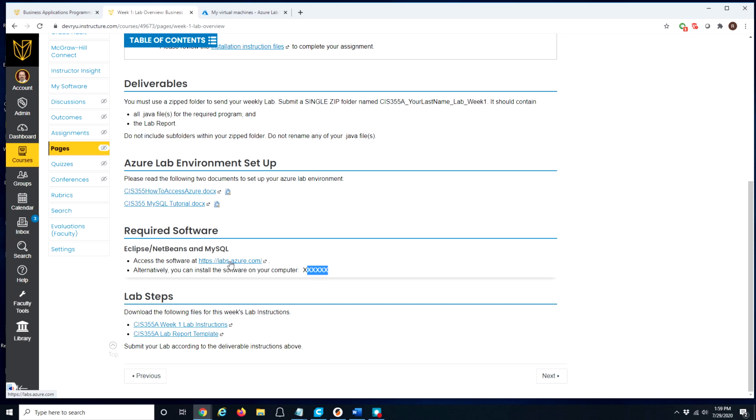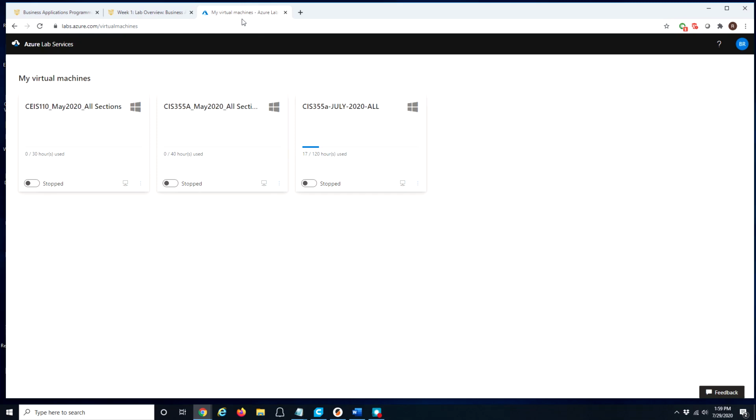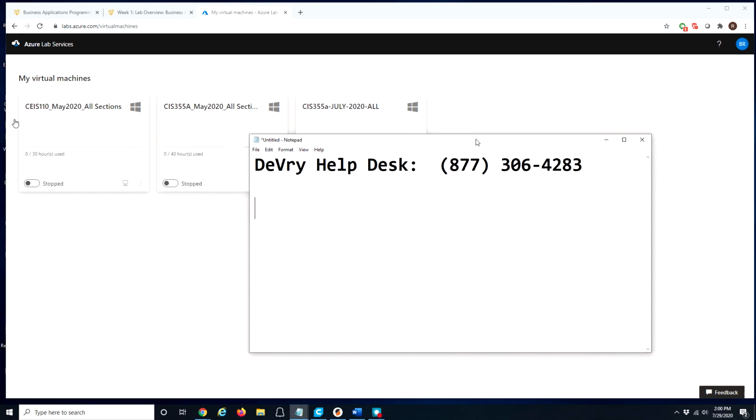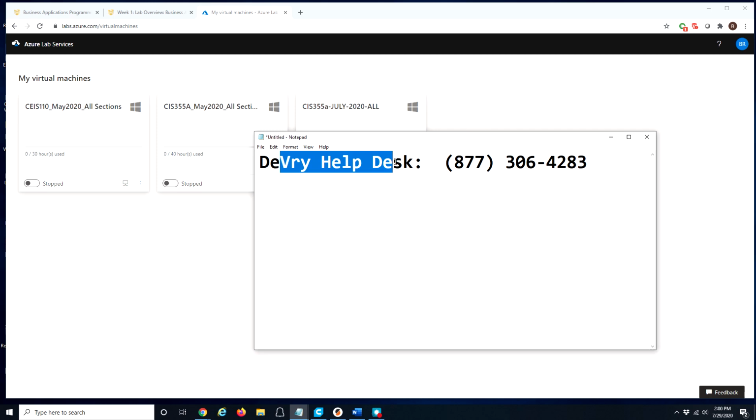When you click on this link, a page will open up and it will look similar to this. If you do not get this, please immediately call the DeVry National Help Desk. You should have a virtual machine for the course and also for the session that you are currently in. So it should look very much like this. Again, if you don't get this automatically, then please call the help desk, and here's their phone number, and they can help you set this up.